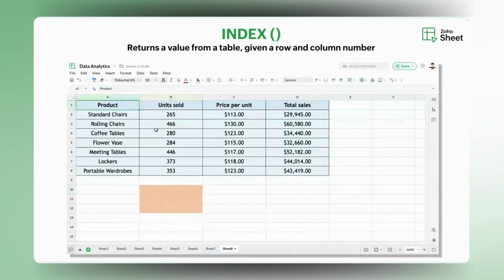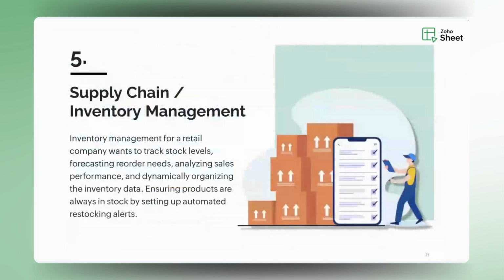So Balaji, now that we have covered the data analysis, shall we move on to the next use case that we have? Sure thing, Rohit. Let's discuss inventory management now, especially for retail companies. They need to track stock levels, forecast reorder needs, analyze sales performance, and dynamically organize inventory data. The goal here is to ensure that products are always in stock by setting up automated restocking alerts. What functions in Zoho Sheet would be most useful for supply chain and inventory management? Do you have any suggestions, Rohit?